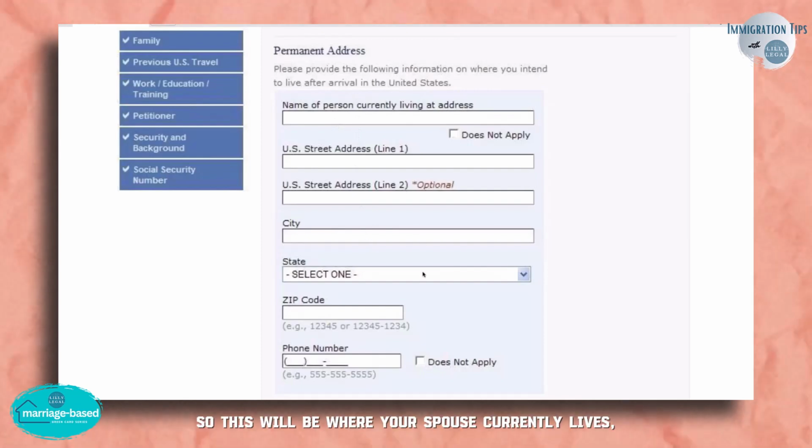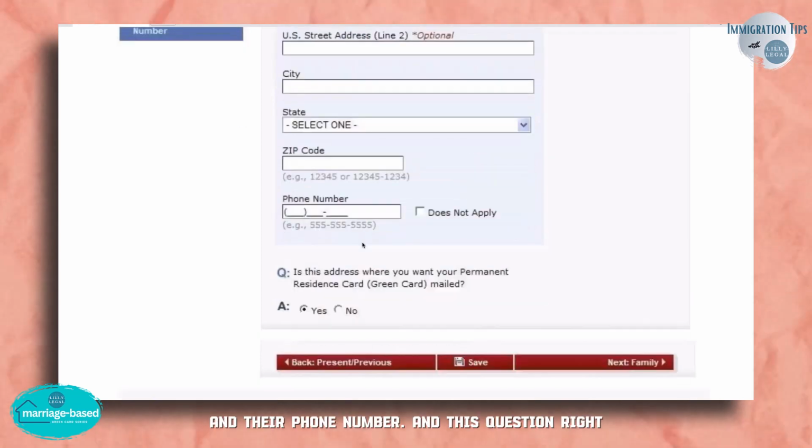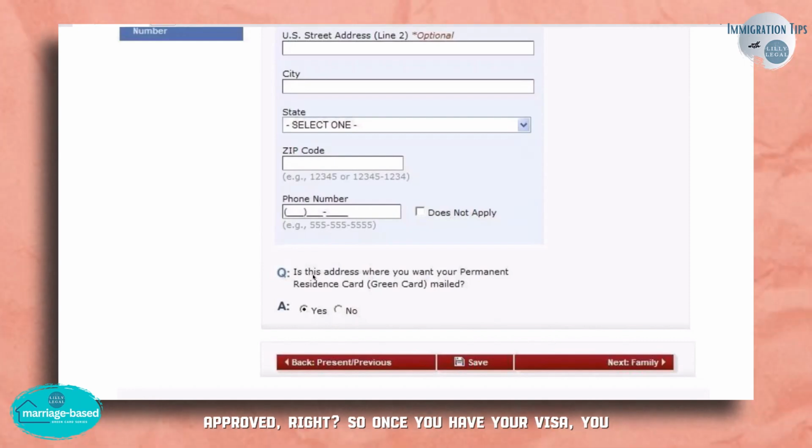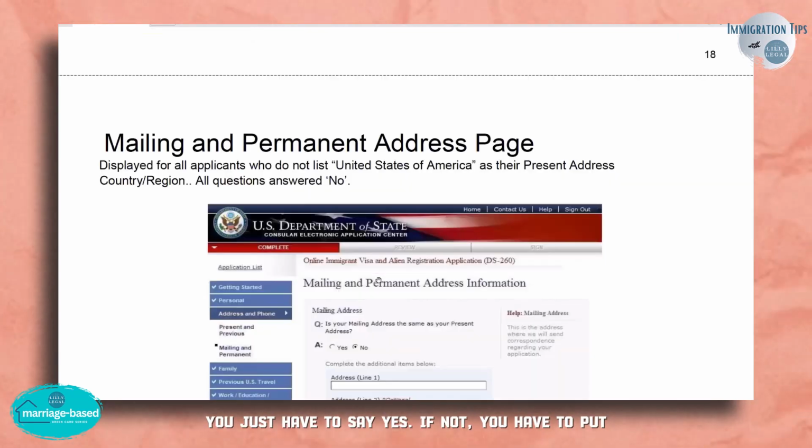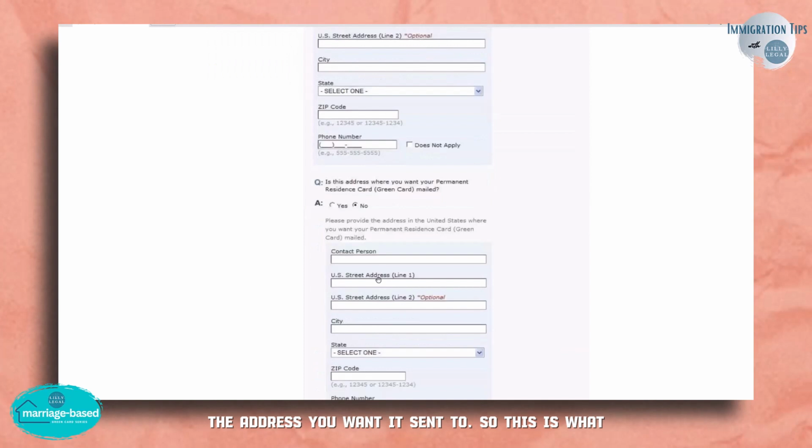So this will be where your spouse currently lives and their phone number. And this question right here is really important because it's asking you, where do you want your green card sent once it's approved? Once you have your visa, you come into the US, where would you like your card sent? And if you want it sent to the same address, you just have to say yes. If not, you have to put the address you want it sent to.